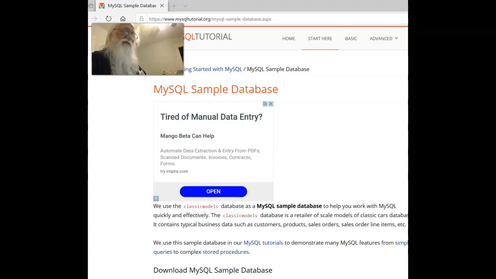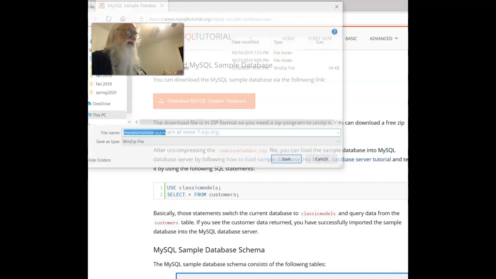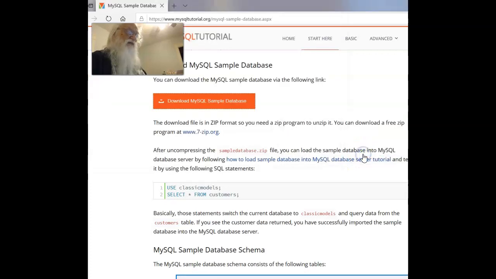I have gone into the browser and I brought up the second of the two URLs I sent you in my notes. This is the URL that will allow you to download the sample database. You're going to download it. Save it to wherever you feel like saving it. Now, I had a copy there already. I had to write over it. And then don't open it.